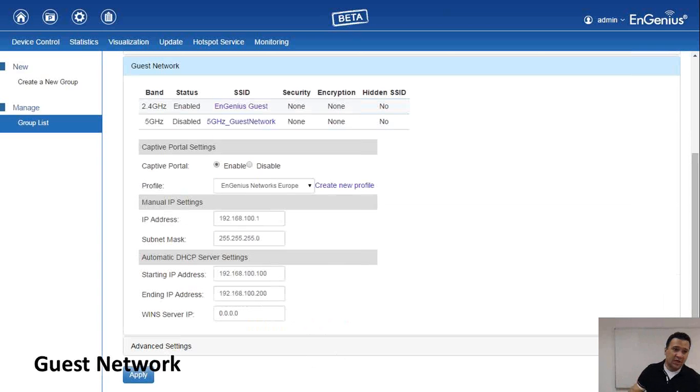Guest network. On the guest network, you find the standard parameters for the guest network, but also you find advanced settings to set up captive portal. So far, we have embedded the captive portal in our ezMaster, and maybe in the future we will also have the captive portal in our switch. But so far, talking about the ezMaster, ezMaster includes a captive portal.